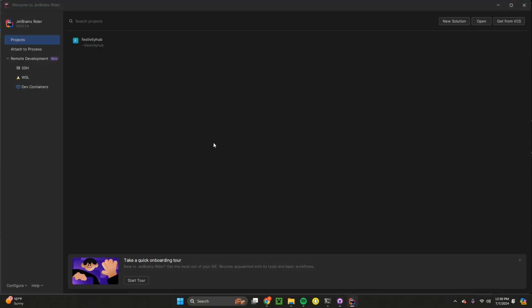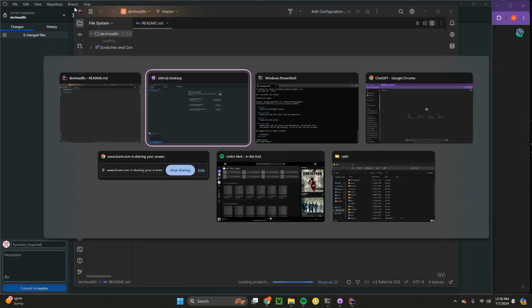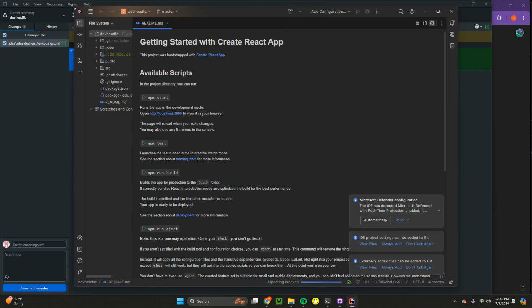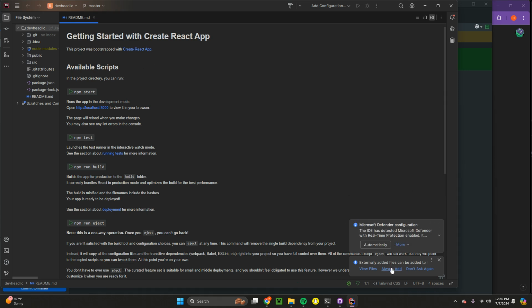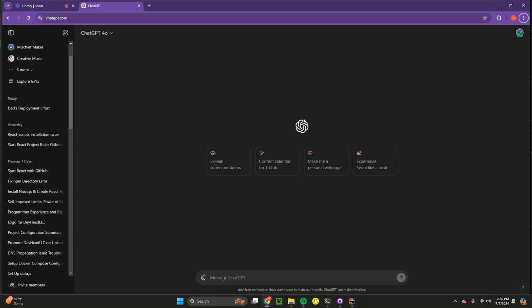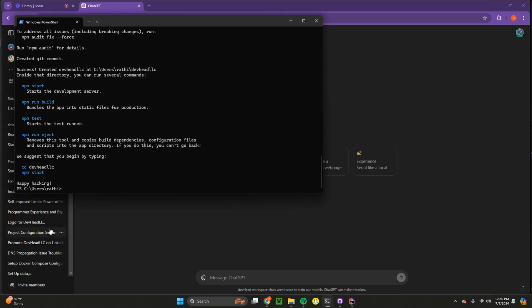DevHead LLC, select folder. I don't like using full screen because I like to use Alt-Tab, so I can go between these. And it should be all ready. Yep, and here are all of our files. I say always add automatically. Perfect. I want to make it full screen, but not actually click this button. I like using Alt-Tab a lot, so like, oh man, I want to go to ChatGPT. Let's close that terminal. It should say this when it's done.